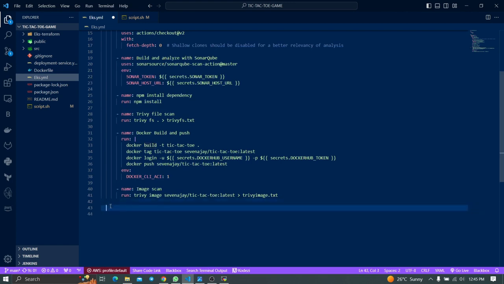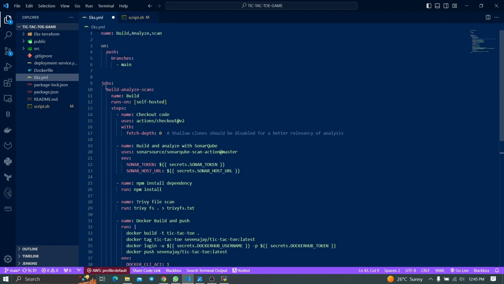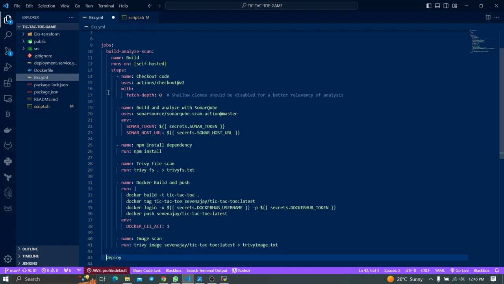Come here, and we need to write the deploy. Same as before, we need to provide the same alignment, the same line. So build, and coming down, the same line you need to provide for deploy also, otherwise it will throw errors and syntactical issues.